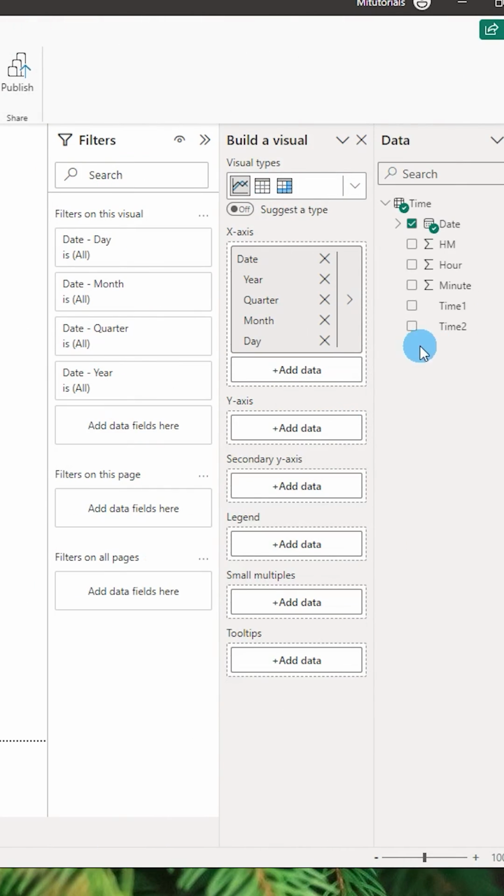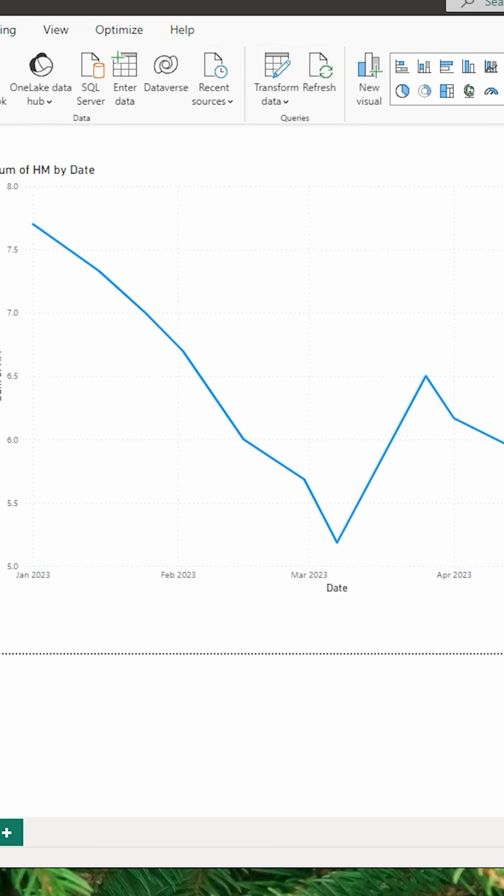Let me get rid of this and bring in the HM column that we created into the Y axis. And now you see that our line chart with time on the Y axis has been created.